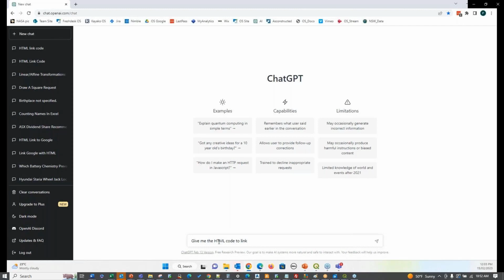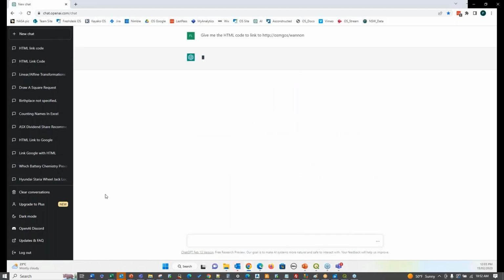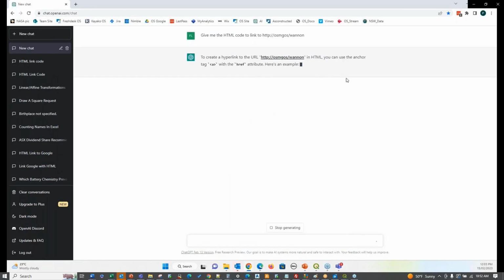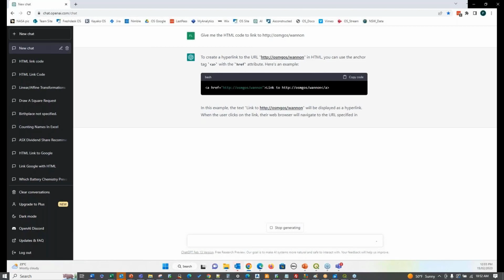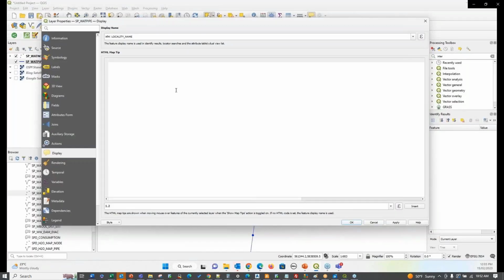Give me the HTML code to link to, and give it a website. So we start off, we just give it a plain website. So this is just the website. So that's an Enlighten website. So ChatGPT goes away and says HTML format. This is what you're going to need right here, and there it is. So it'll tell you when the user clicks on that, it's going to open that website. Just simple, right?